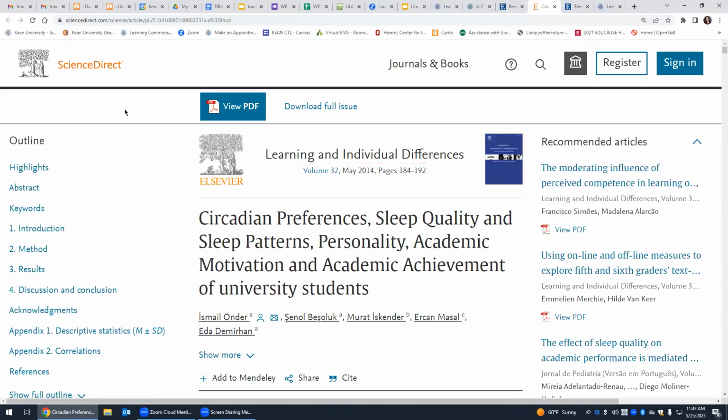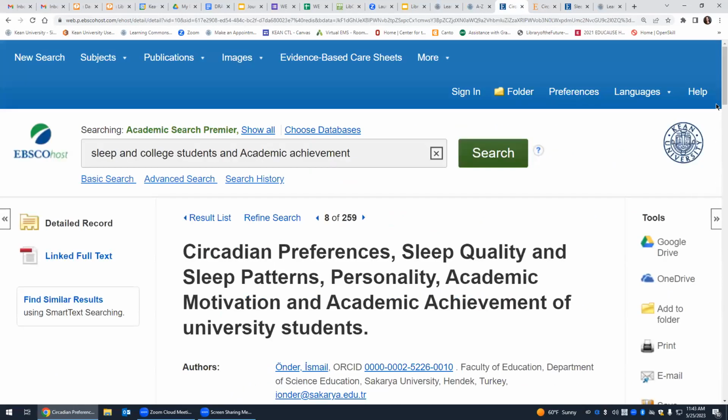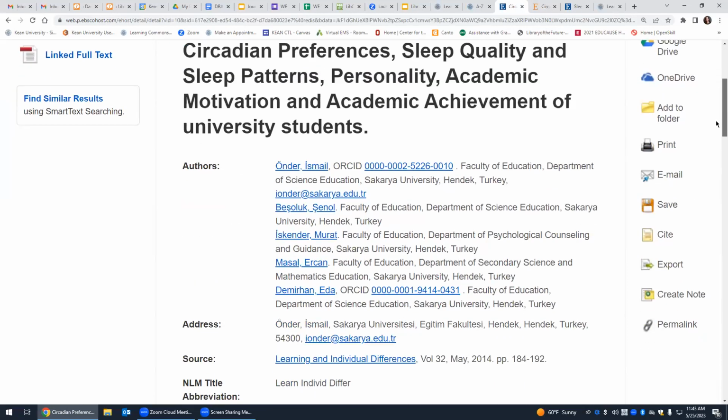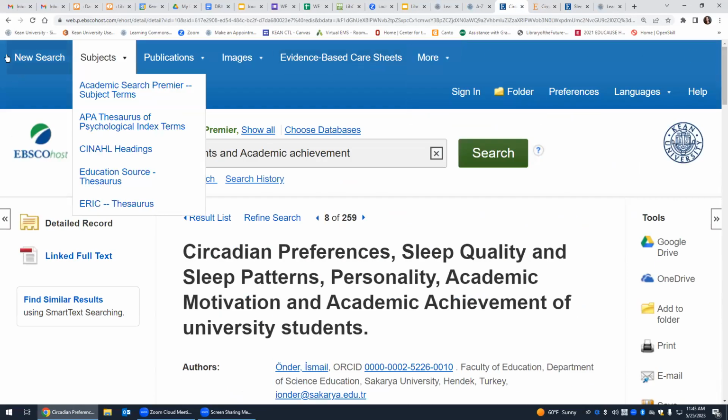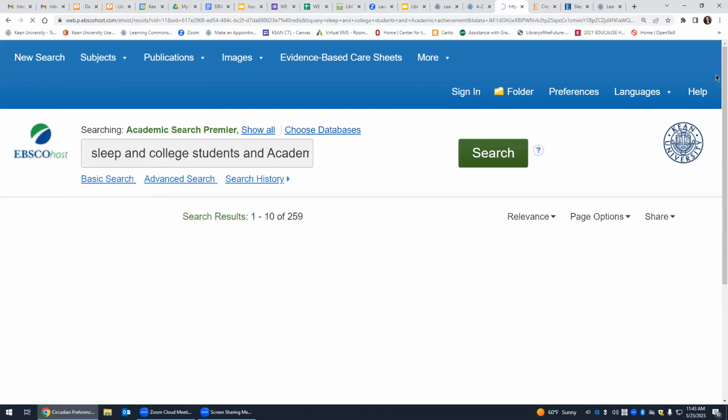When you click on that, it usually leads you to the full text in a completely different database, and you may not see the same email and drop it into Google Drive options that you were seeing in the EBSCO database. So if you'd like to take advantage of those options, I would click on the article title instead. And then you see the Google Drive, email, and so on the right. So you may just have to try different options to get to something that'll work with what you're trying to do.